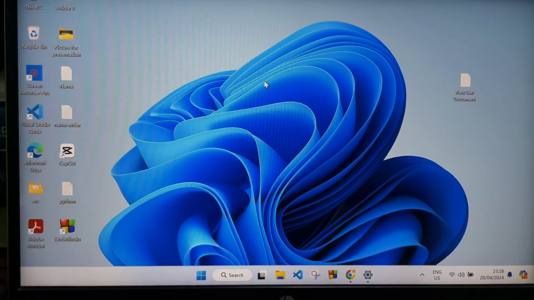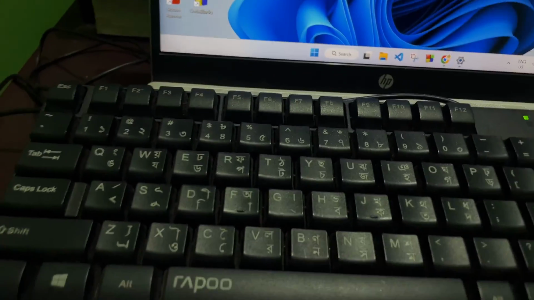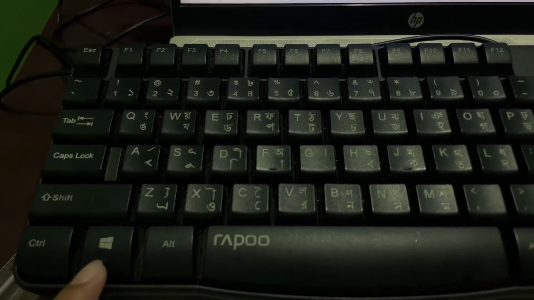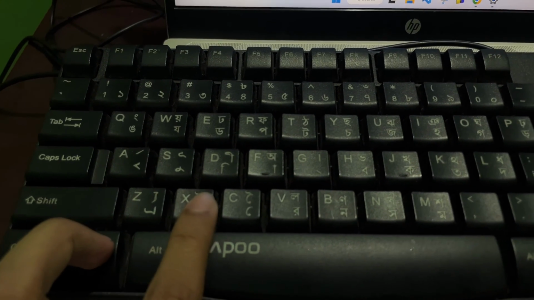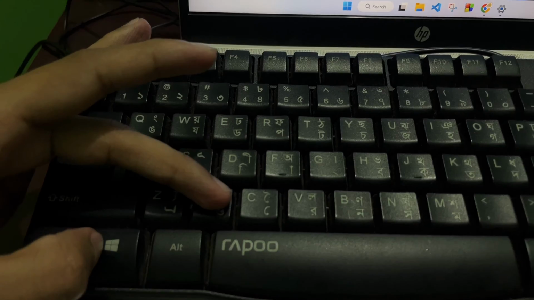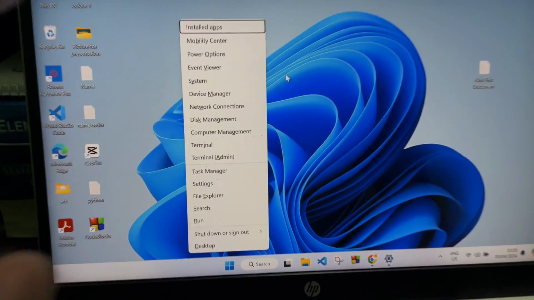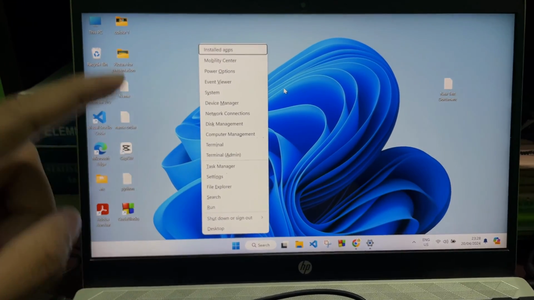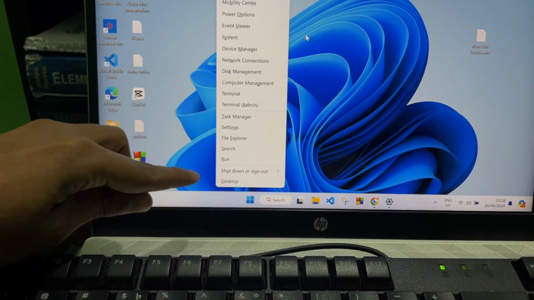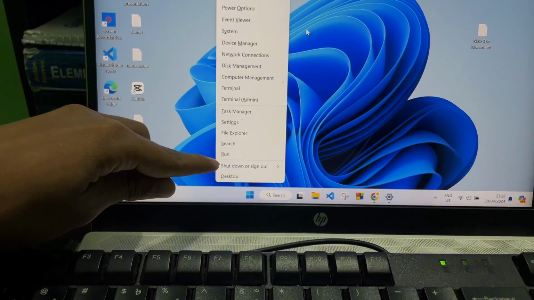So first of all, you have to look at your keyboard. On your keyboard, you will get this Windows button and this X button. You have to tap on these two buttons at the same time, and then a dialog box will appear on your laptop. Now here you can see that second one from the last, you will get a shut down and sign out.